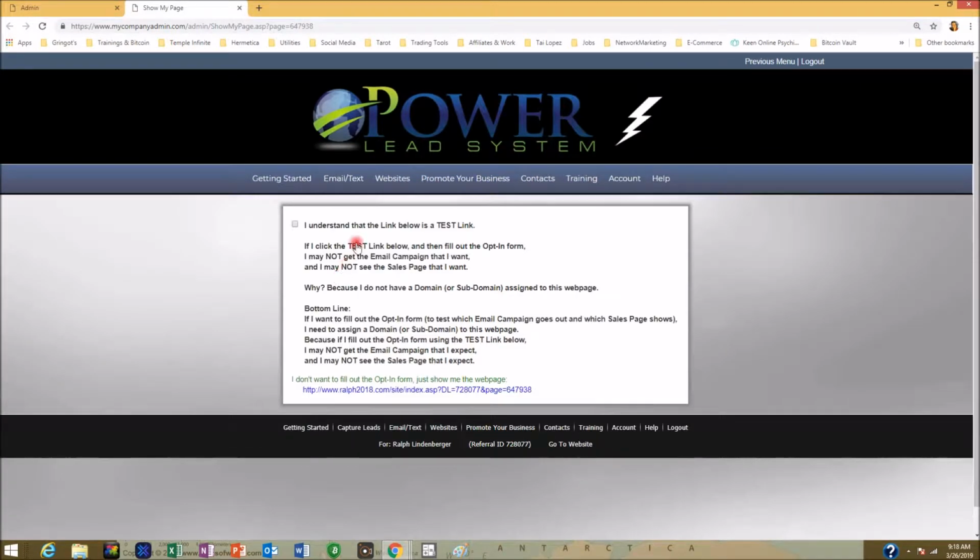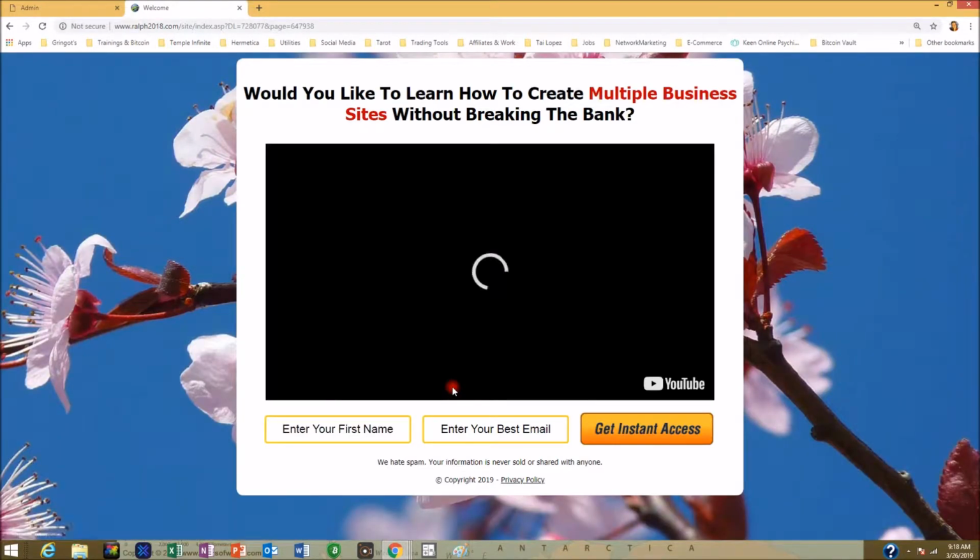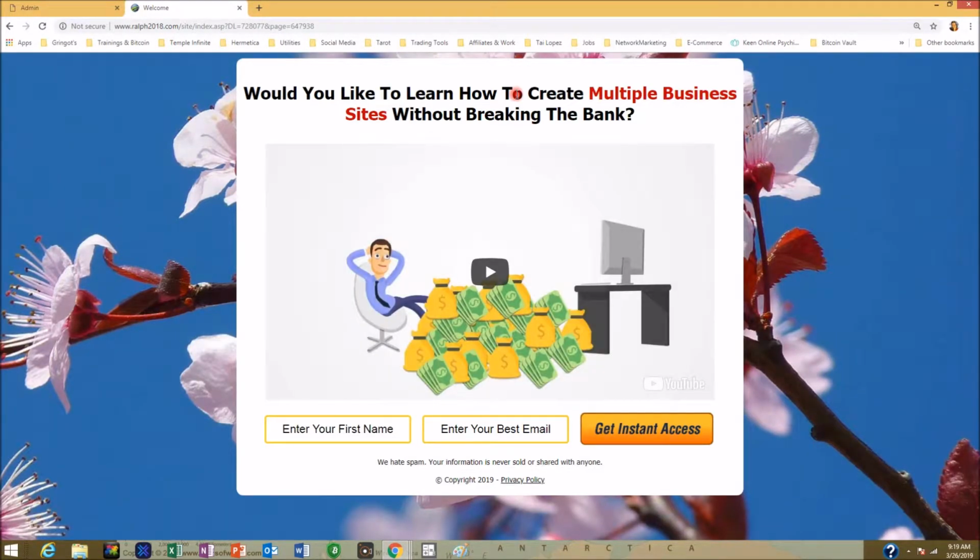View. And then because we haven't assigned this a domain yet, it's going to show us this little page. We get around that by just clicking the very bottom address. And that shows us what we've created so far. Now, instead of a beach scene, we've got a nice picture of spring flowers. And would you like to learn how to create multiple business sites without breaking the bank? I like that. And then this is okay.